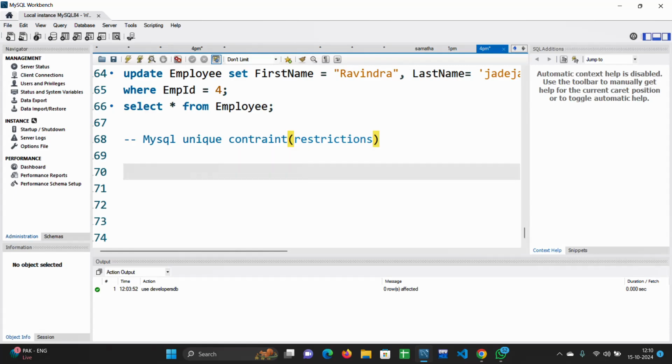Okay, what do you mean by unique? Unique means different. You are unique, right? You are different. So what is the use case of these unique constraints? You'll get to know. You can write down these points.